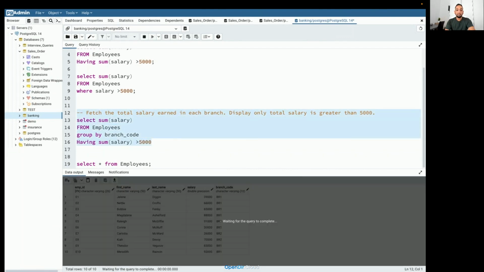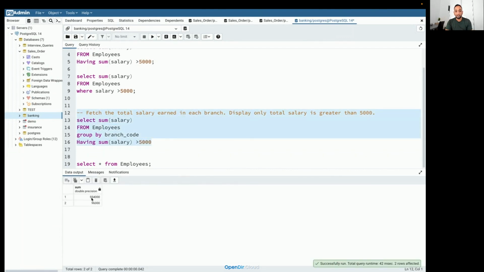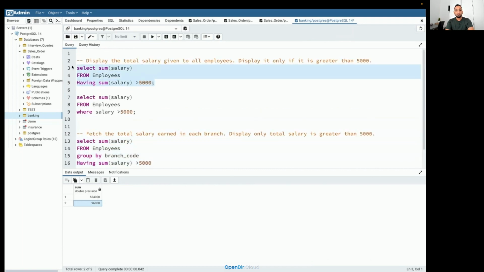In that case, this is a query that will work because for each branch, I think for branch 1 it is 554,000, and for branch 2 it is 96,000. And in this case it is displaying. So this query is also right. This query is also right. The only difference is both these queries are written for two different purposes. They are not the same. So it is not wrong.